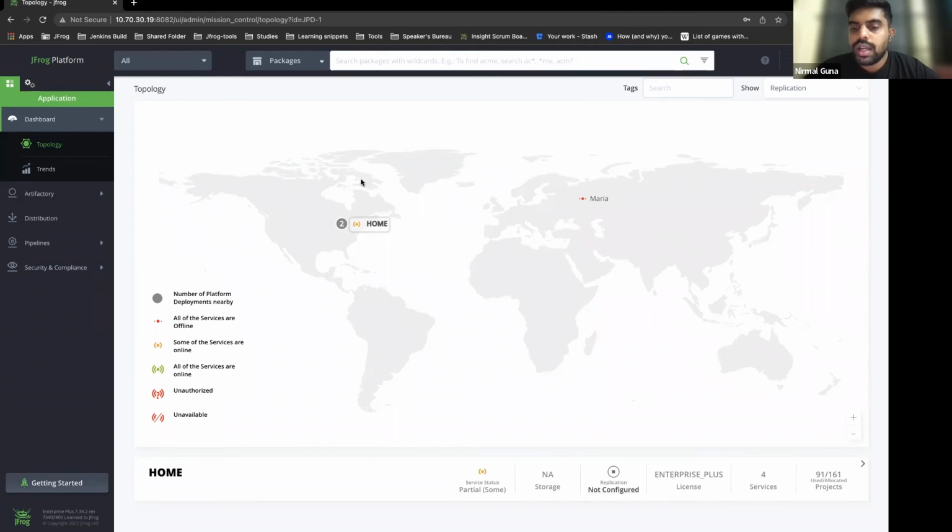What we do is we connect them to each other. So there will be mutual connections between deployments. Here, if you see, a deployment is nothing but a server, as I said. There are two servers that I have added here. The home one, which is the current one, is in Toronto. The other one I have added in Detroit.